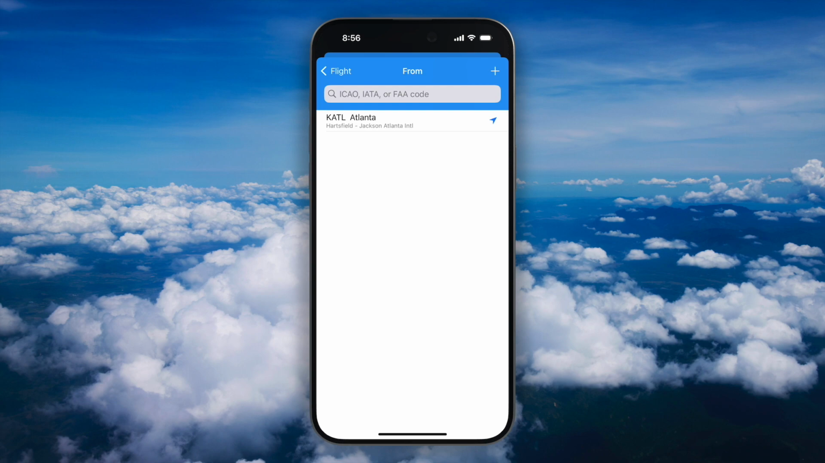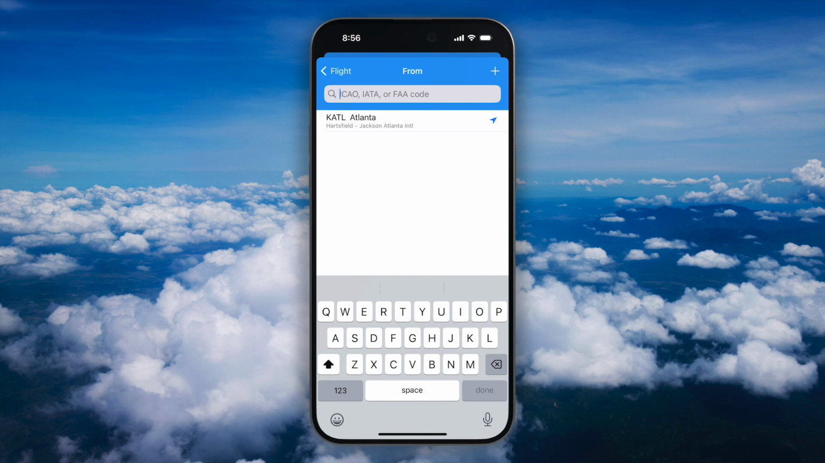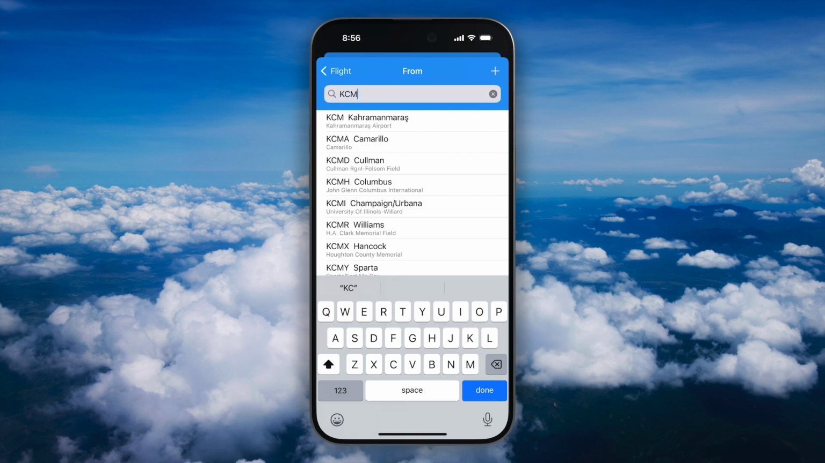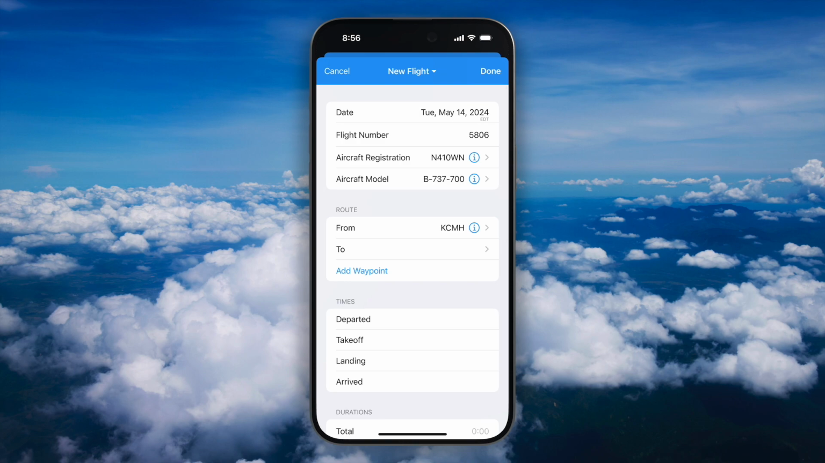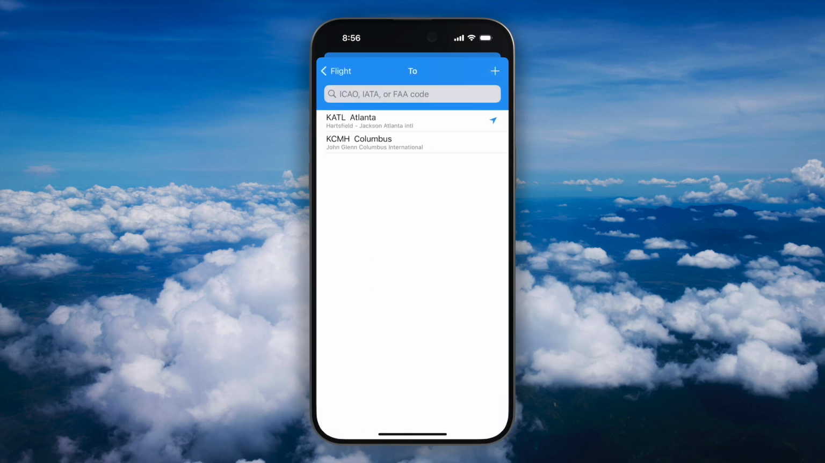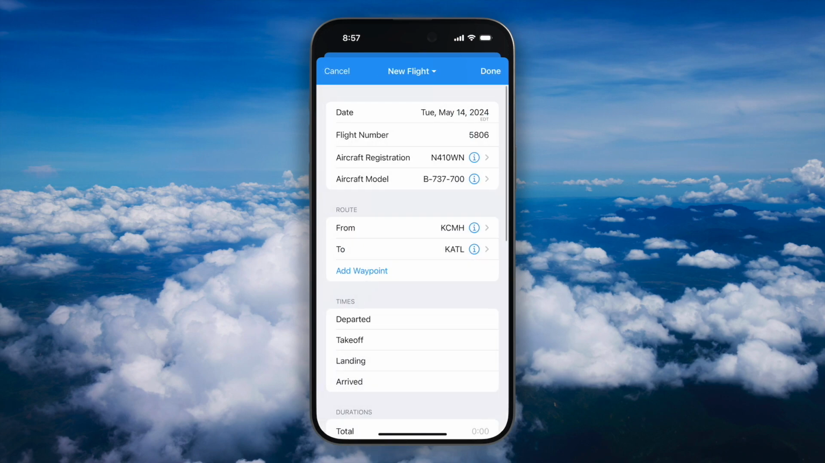Now for this flight, let's imagine we just landed at KATL, so we actually need to enter our departure airport. And to do that, we're going to type in the code here in the search field. So the code for John Glenn Airport is KCMH. We type that in. There it is. We tap that row, and we have our from field populated. Let's go ahead and get the arrival airport. Now this time, we can take advantage of that automatically detected current airport, and we can just tap the KATL row here and populate that. So now we have our route.